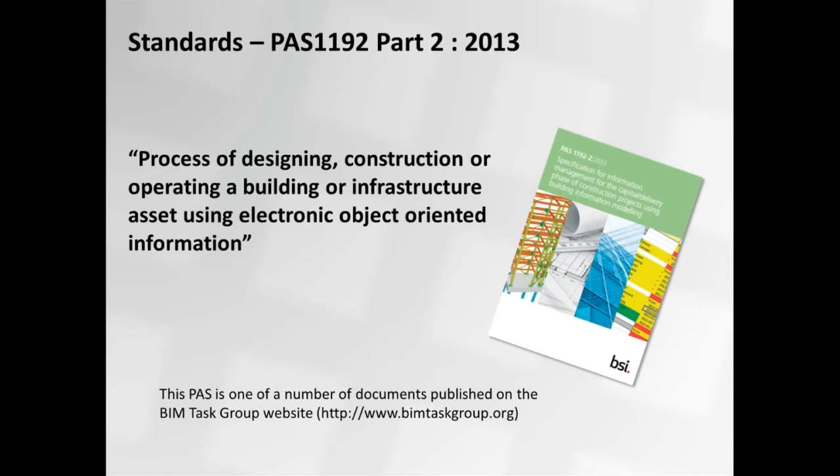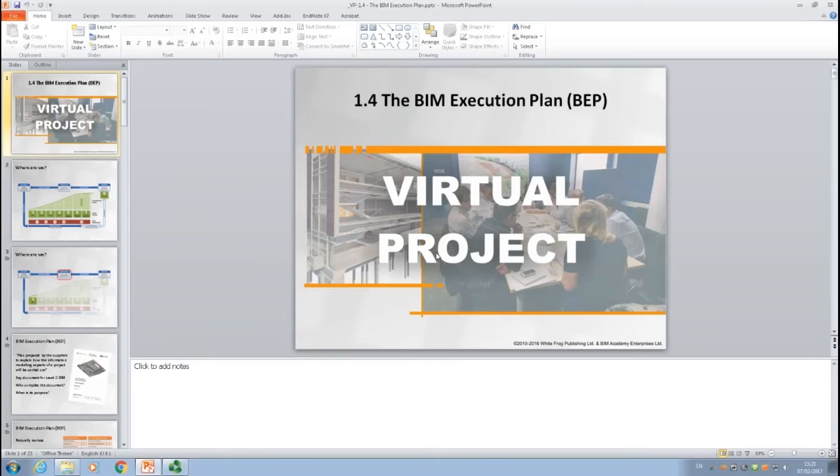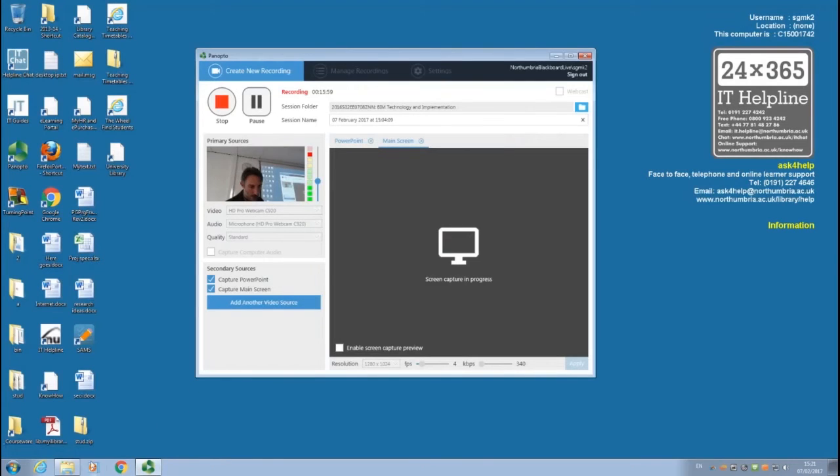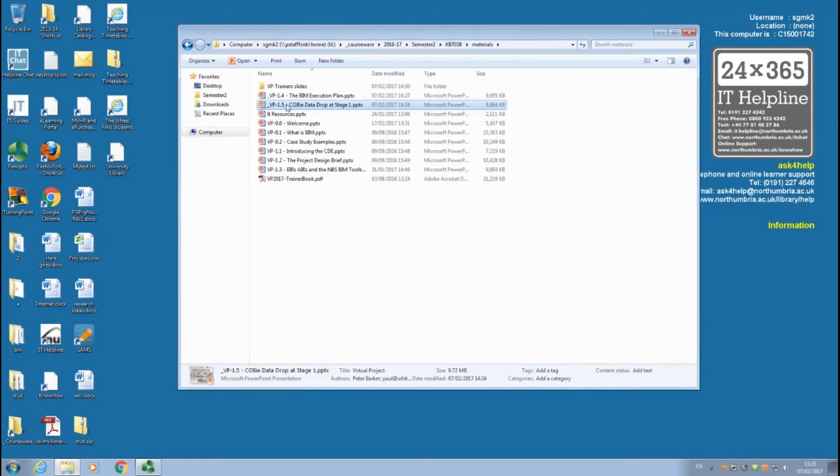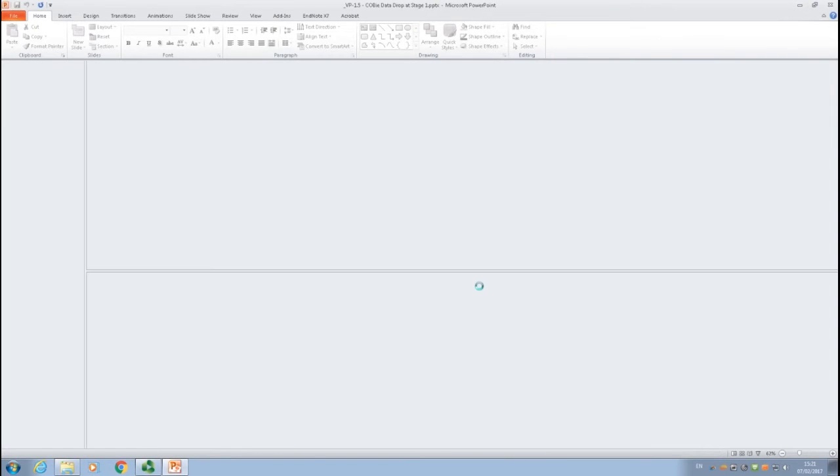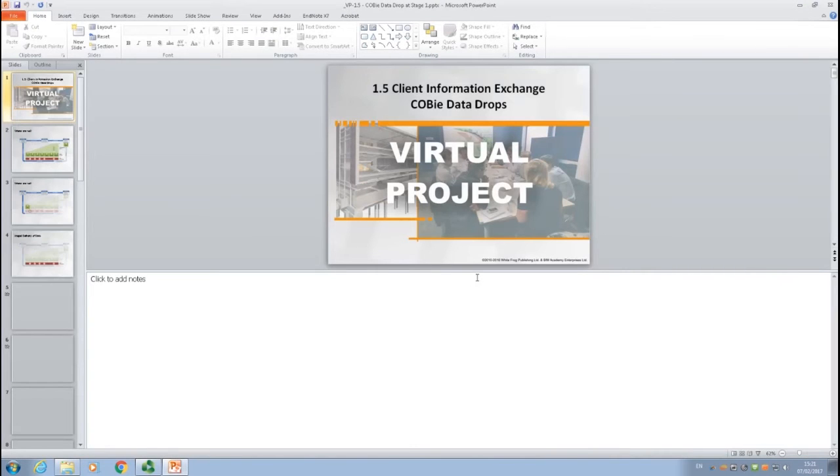What we are going to see next is how do we actually enforce a mechanism for all the different players to be able to collaborate in such an environment, and try to resolve all the interoperability issues that we might have. So I close this presentation and open the second presentation we're looking at today, which is COBie information exchange and data drops.